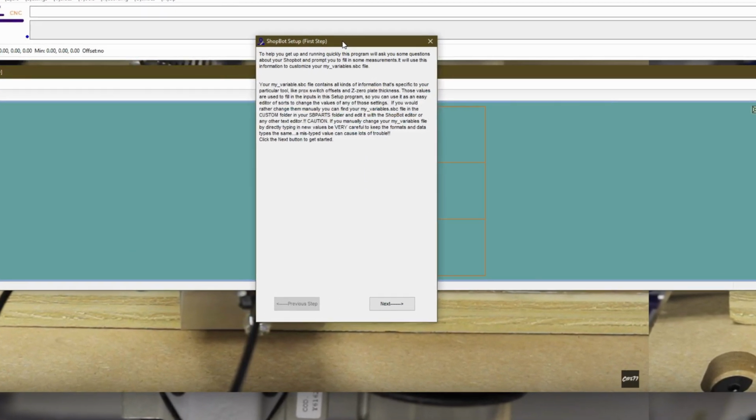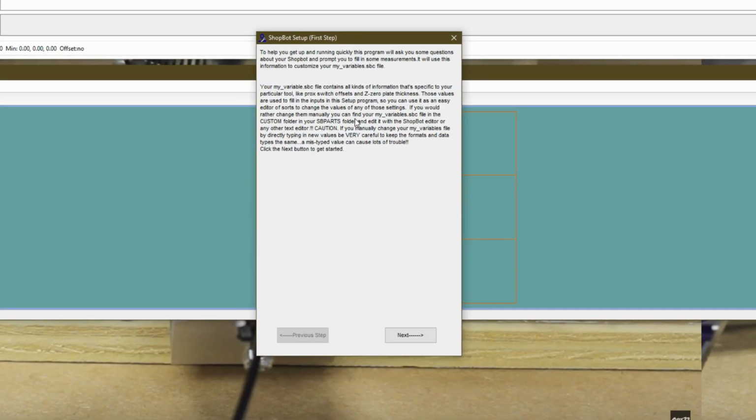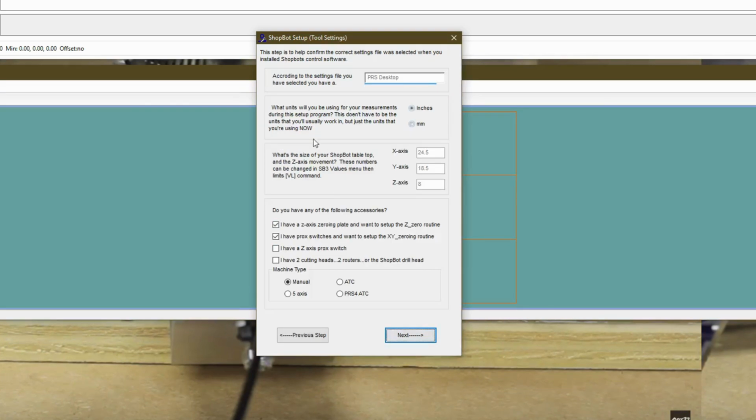The ShopBot setup screen will appear and we will click past the first step, which is just telling us a little information about the file that this setup writes to. After clicking next once, we have our tool settings, which we do want to check over.